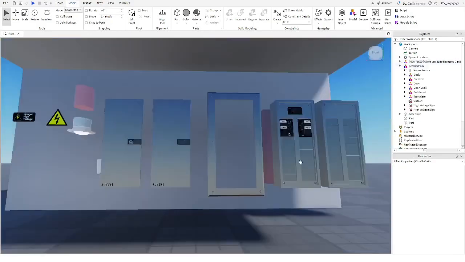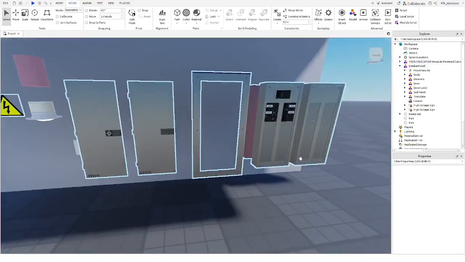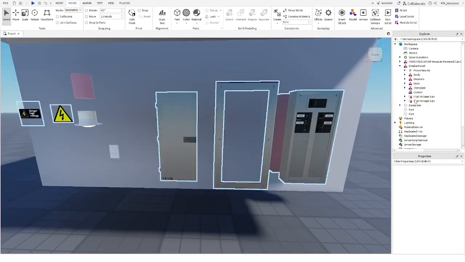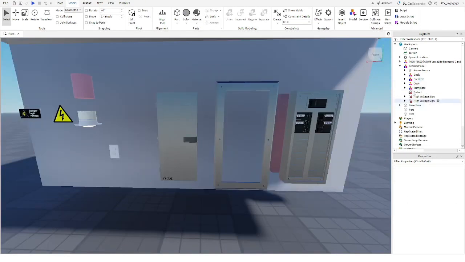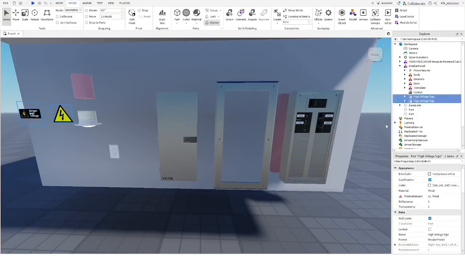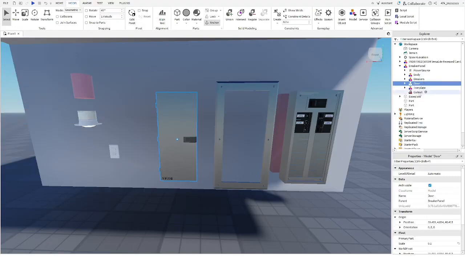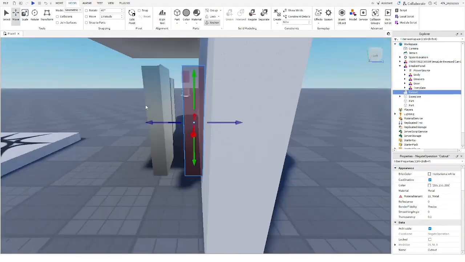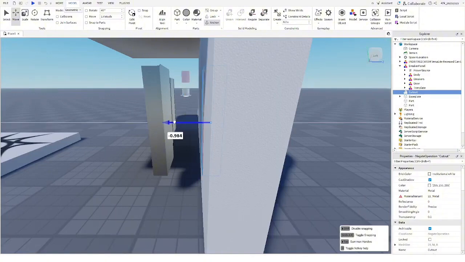After the key is removed, you want to go into breaker panel. Let's remove the door with the lock and remove the sub panel. You want to also remove the high voltage sign unless you want to put it on the door for decoration. You want to get the cutout and put it into workspace. After it's put into workspace, you want to put the whole thing in there just like this.